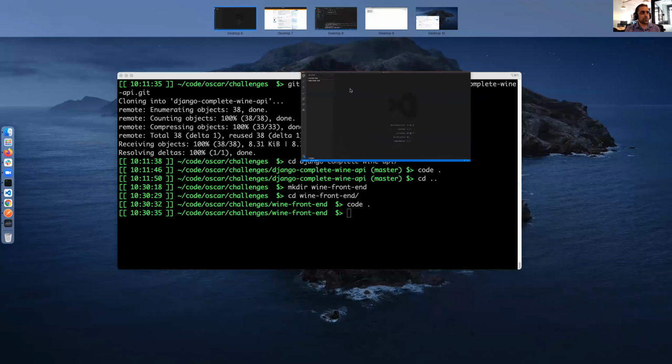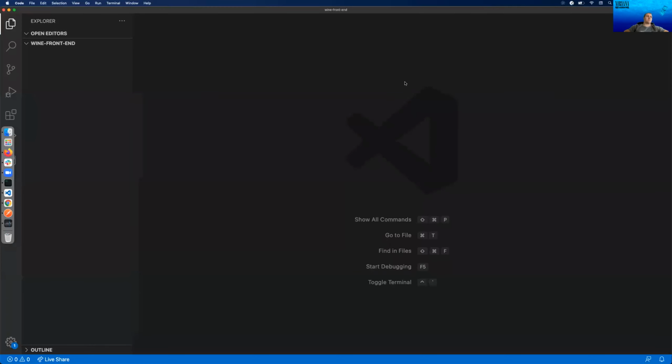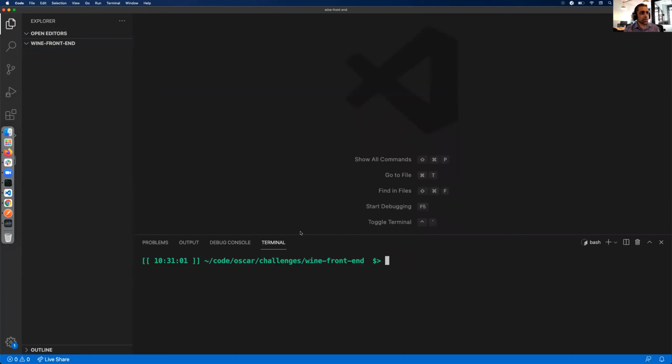Can you guys see my VS Code here? Yes, sir. The new one I created here. All right, so this is an empty project. Nothing in here right now. This is going to be a React front end project, so we're going to need to install React.